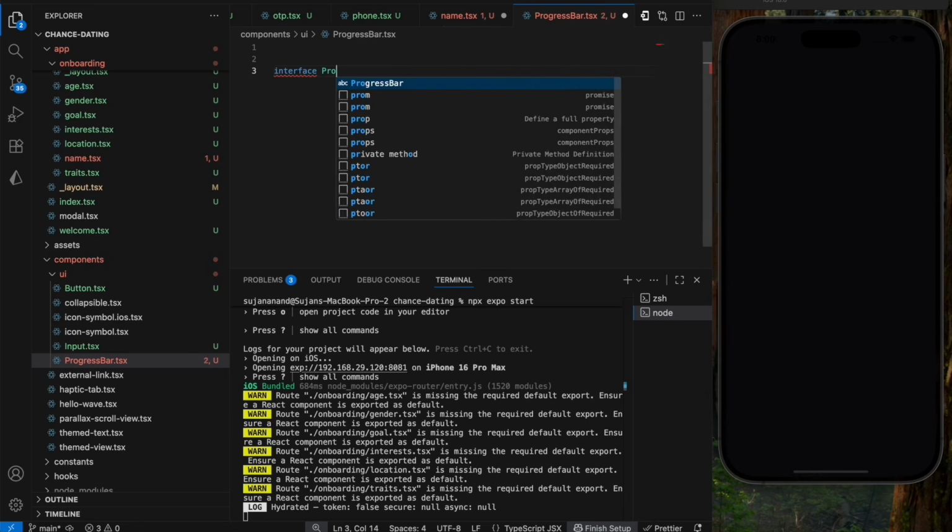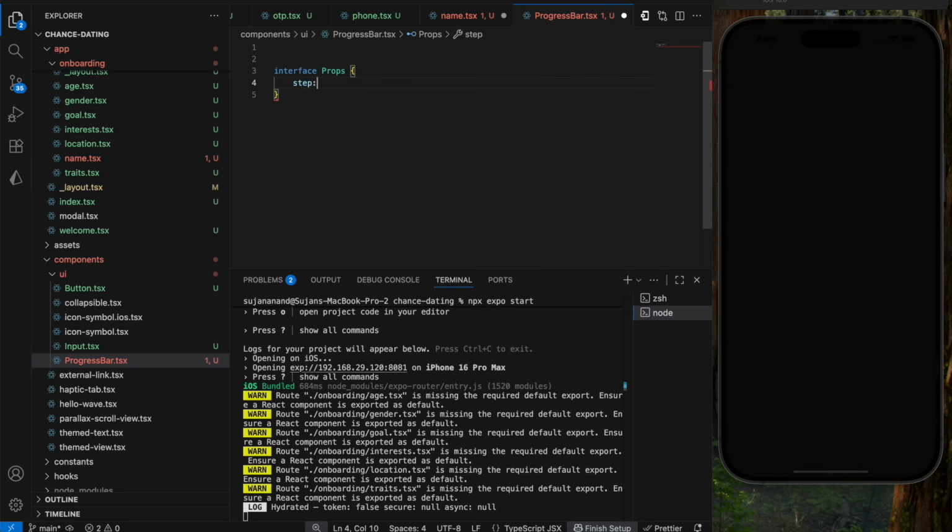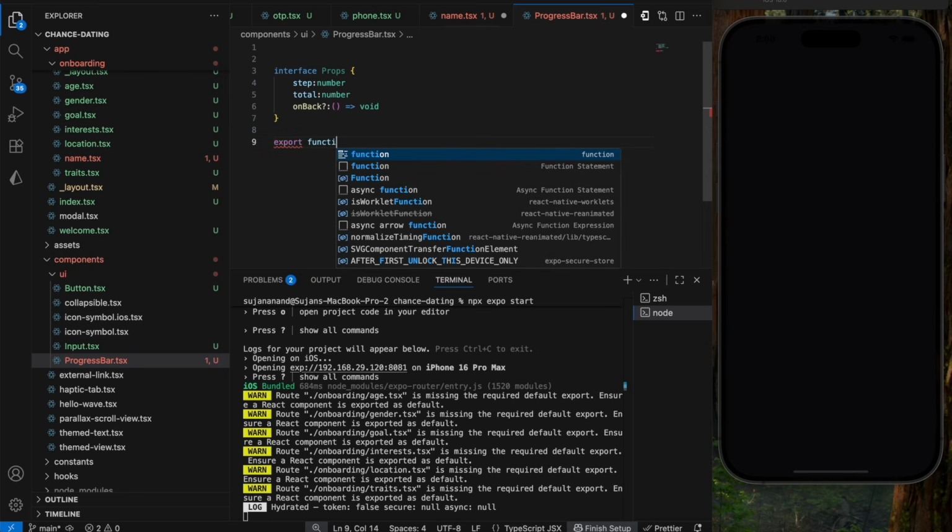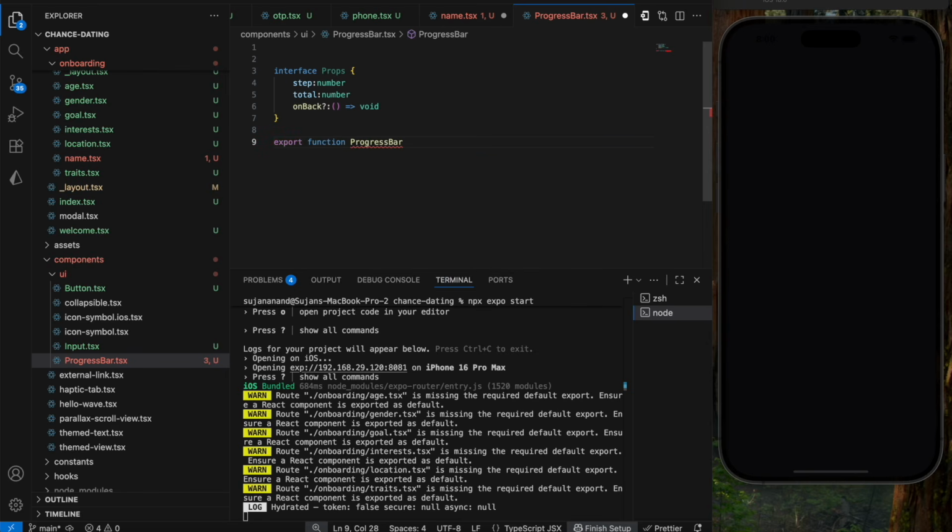I'm going to say interface Props. Step is going to be of type number, and total is going to be of type number as well. Apart from that, I'm going to add onBack as well. The onBack method is going to be a void basically. Once that's done, let's export it. I'm going to say export function ProgressBar. This in turn is going to take in step, total, and onBack, that is going to be of Props.